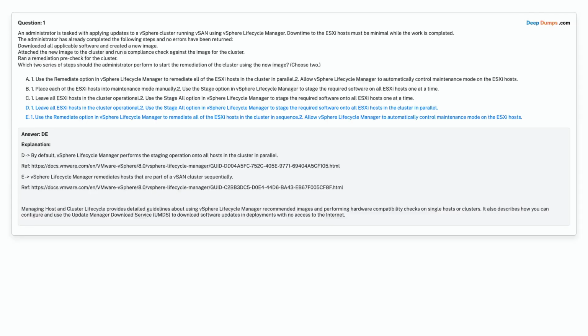Correct answer is option D. 1. Leave all ESXi hosts in the cluster operational. 2. Use the Stage All option in vSphere Lifecycle Manager to stage the required software onto all ESXi hosts in the cluster in parallel. Option E. 1. Use the Remediate option in vSphere Lifecycle Manager to remediate all of the ESXi hosts in the cluster in sequence. 2. Allow vSphere Lifecycle Manager to automatically control maintenance mode on the ESXi hosts.